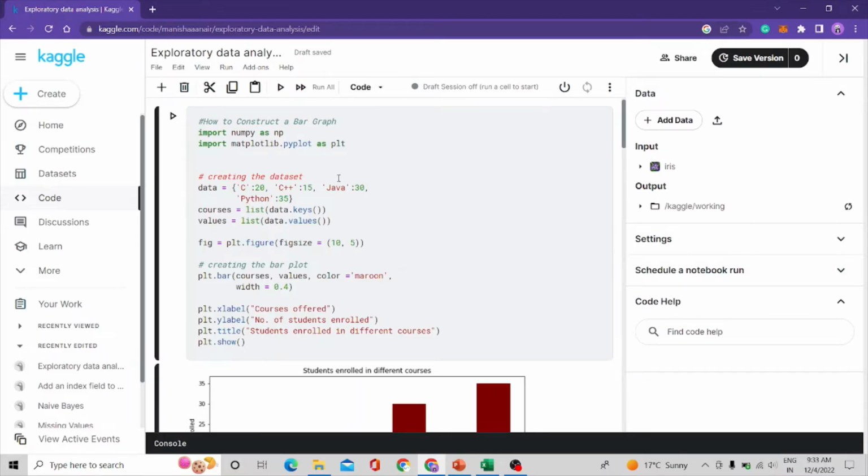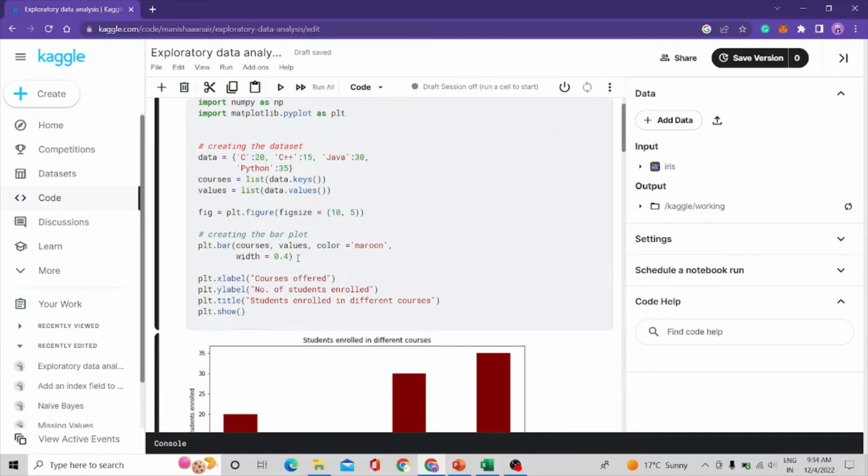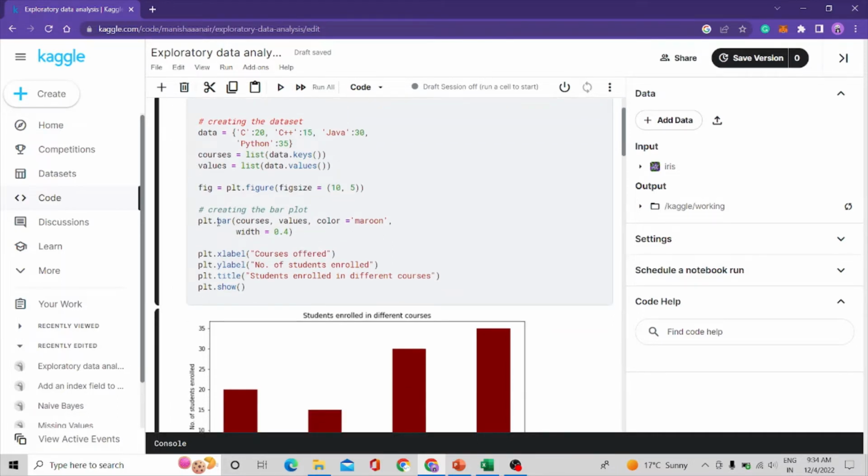In my Kaggle IDE, I have already written the code. Let me explain this quickly. First, I have imported all the libraries. Then I have created a data set. Then I have created the bar plot. It contains the following parameters: courses, values, color, as well as width.